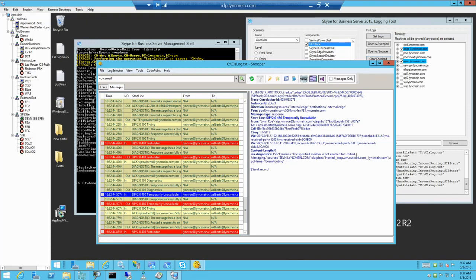What's that 480 here? It says the specified mailbox is not enabled for unified messaging. But I know that user was indeed in the cloud because of the next link. Look at the source of this. I know that's my hosted voicemail, so I know that failure definitely came from that server. So I need to concentrate my troubleshooting on why that system thinks my user's not enabled for voicemail.